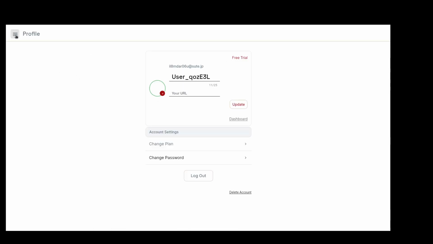If you want to edit your username, profile icon, or website, visit the profile page.